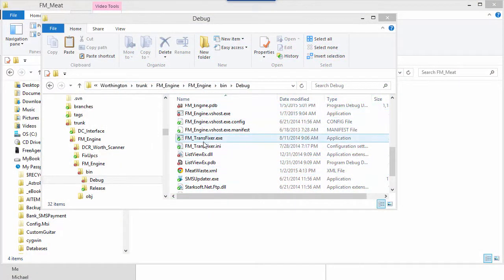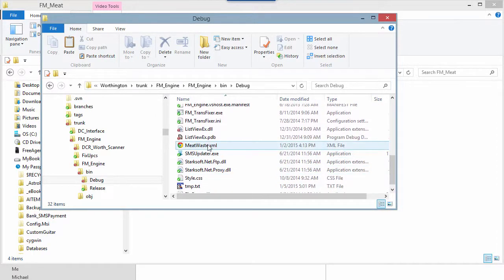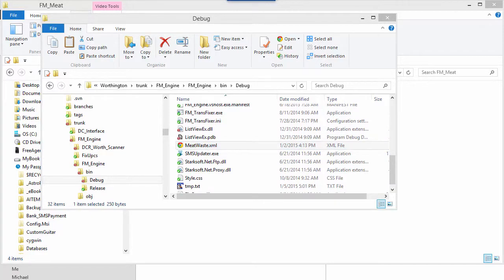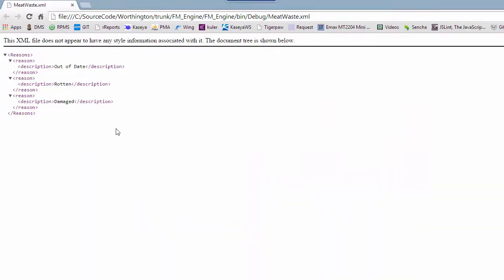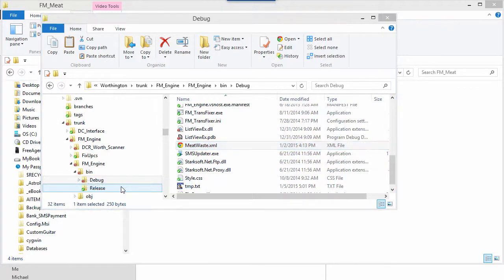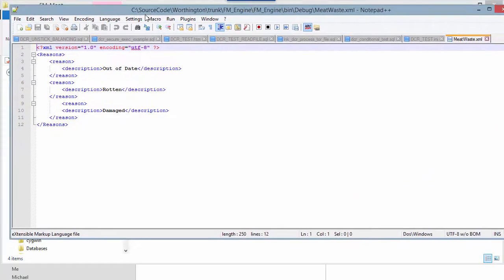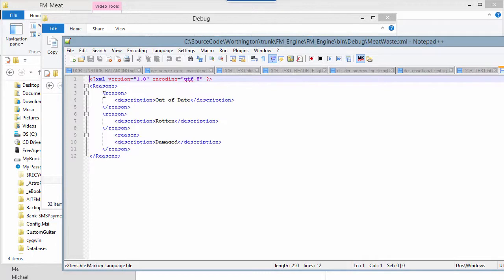Okay, so in the FM folder, where the FM engine is going to be, you're going to have a meat waste.xml file, and it looks like that. So it looks like a little tree. So we could easily add stuff and deploy this XML file. And if you open it up with a text editor, it looks like this. Just reasons, and there's a reason with a description, and that's what will show up.